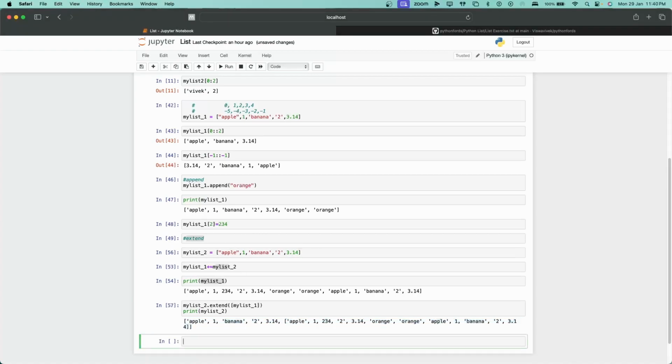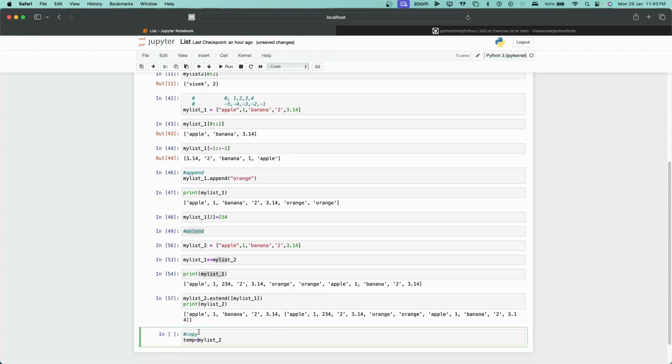Now let us go to the next method, which is the copy method. So here we have to understand one point. Now we have my list underscore 2, and you might say, Vivek, if I create a new variable, say temp variable, and assign my list value to temp, it means now we have created a copy of the list, but that's not true. So let us see that with an example.